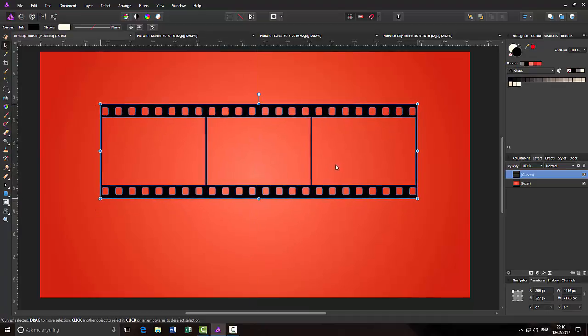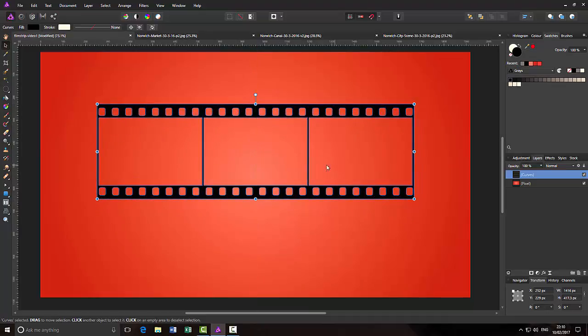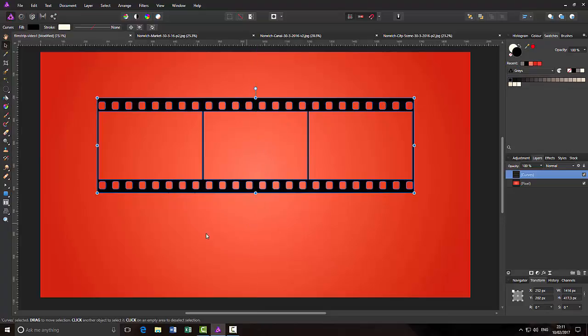Now I would suggest moving it centered maybe that way, but slightly higher, because we're going to add a reflection to this later. So you want to make room for the reflection of this film strip, but that's a bit later on. I think that's in the second video.